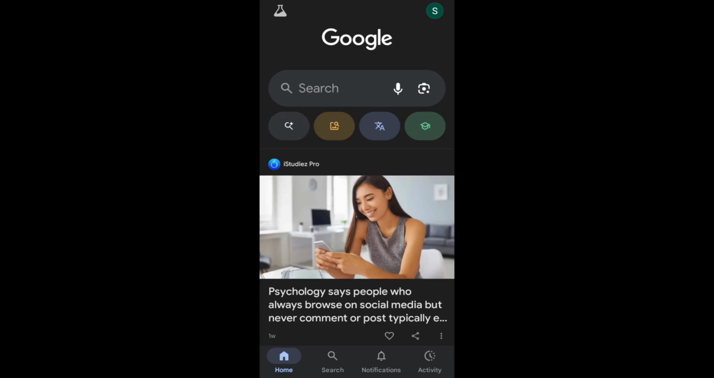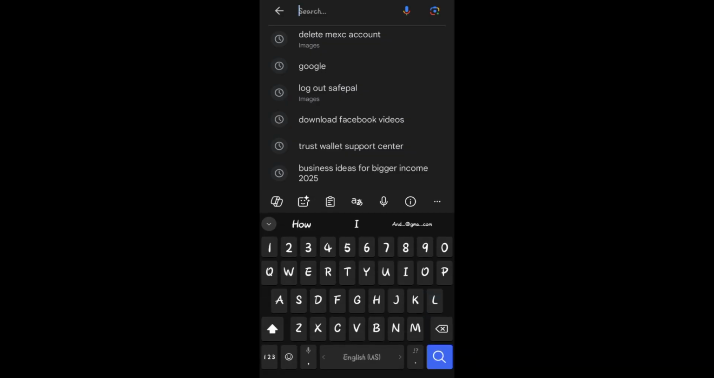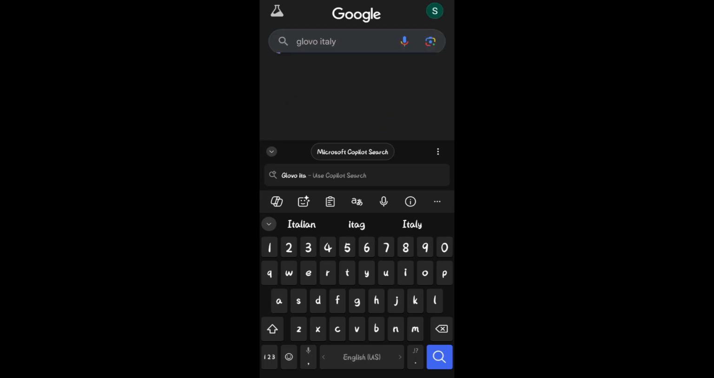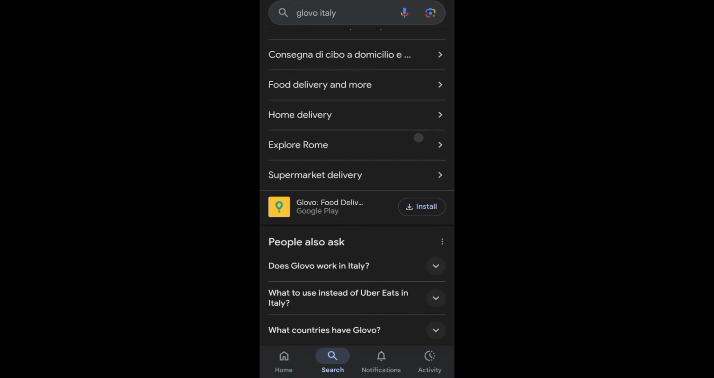Hi everyone, in this video I will show you how to create a Glovo account in Italy. So you can go to any web browser and then search for Glovo or sign up Glovo. Always include Italy to be very specific. Now it would take you directly to this and all you need to do is to create the Glovo sign up account Italy. If you can't find one, it's okay.